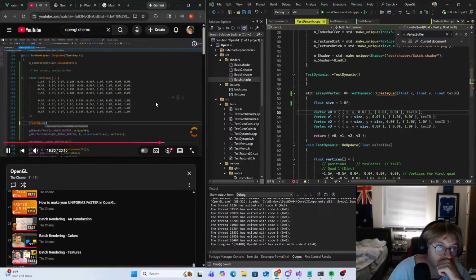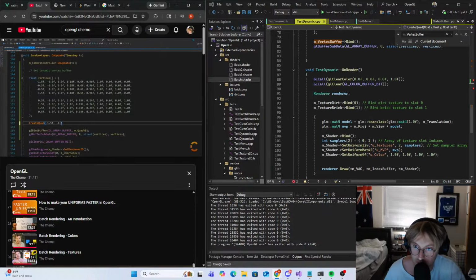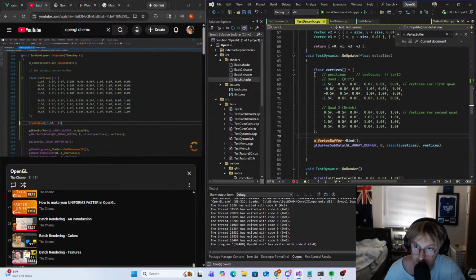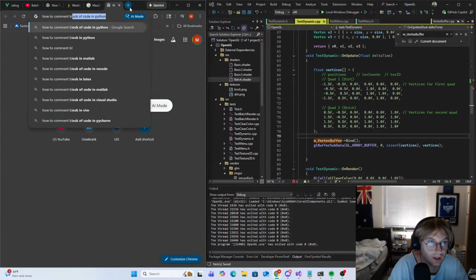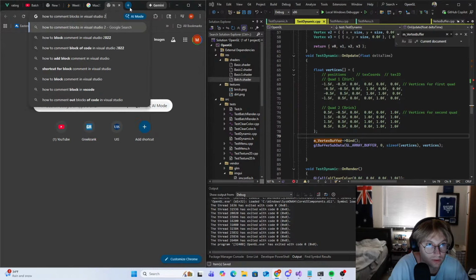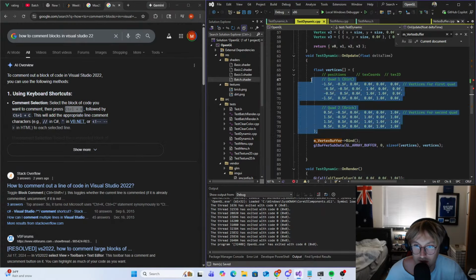We should now be able to pass in -1.5 and negative... Where is he doing this? So he's doing this in the vertices down here. So let's move that code down here. So instead of this vertices, hang on. Let's look up how to comment blocks in Visual Studio 2022. I need to start learning these shortcuts, bro. What's the shortcut? Control K? Nope, that's not what it is.